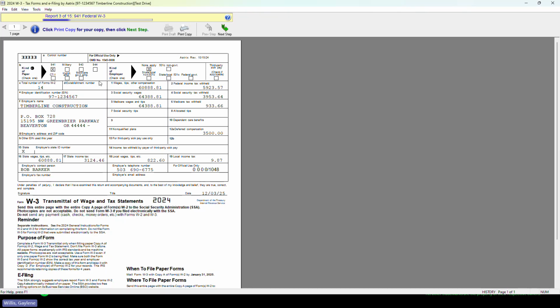So right here, here's that lovely 941 federal W-3. Remember this form right here, very important. You could print this while you're in test mode and then pull your 941 forms and make sure you're in balance. This is a good one. But I might save it and call it 2025 941 federal W-3 test.